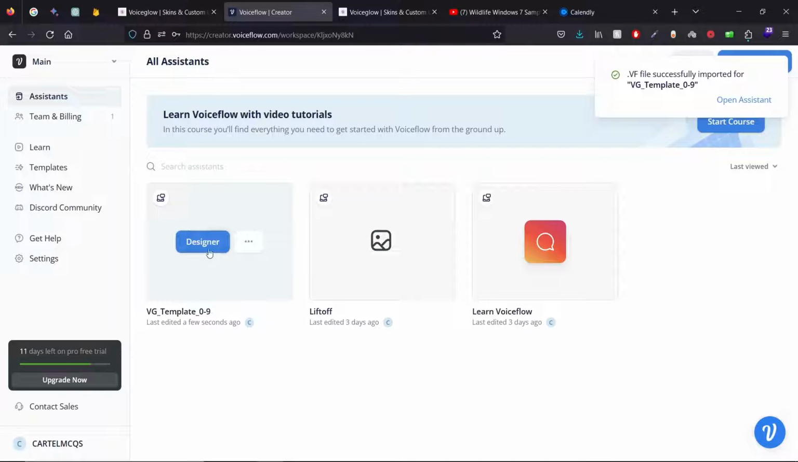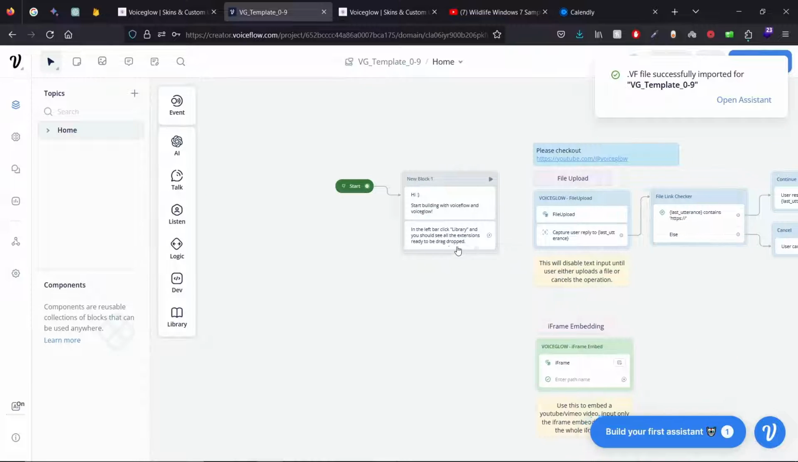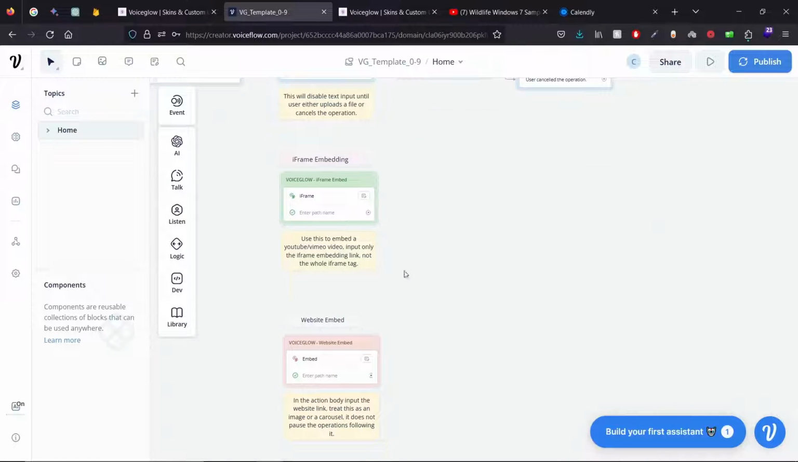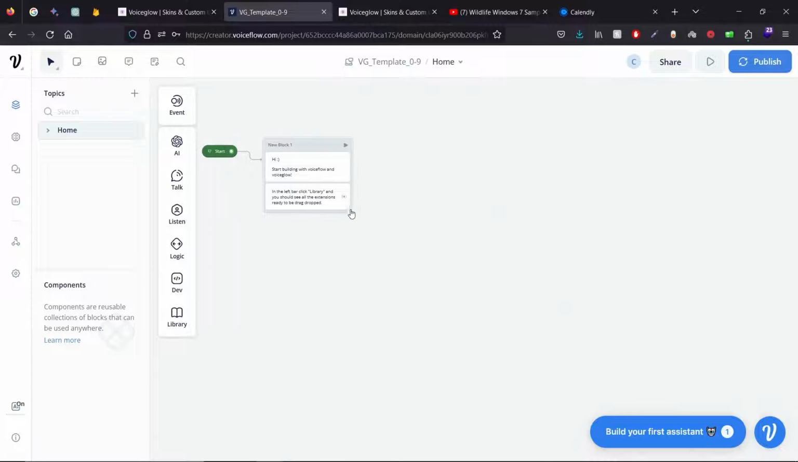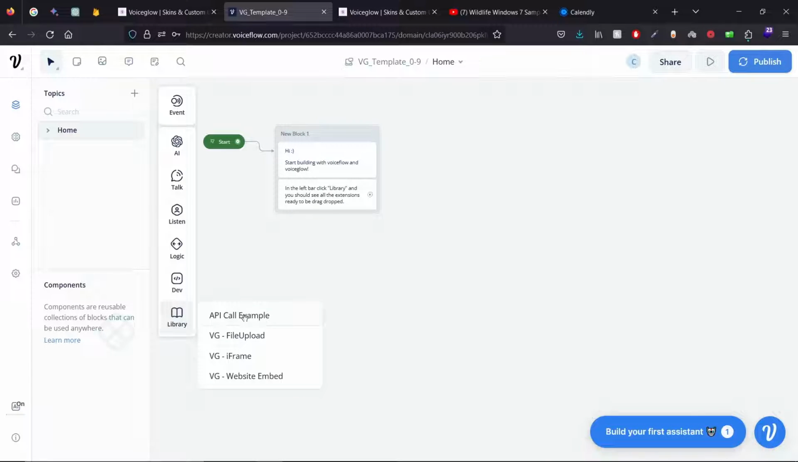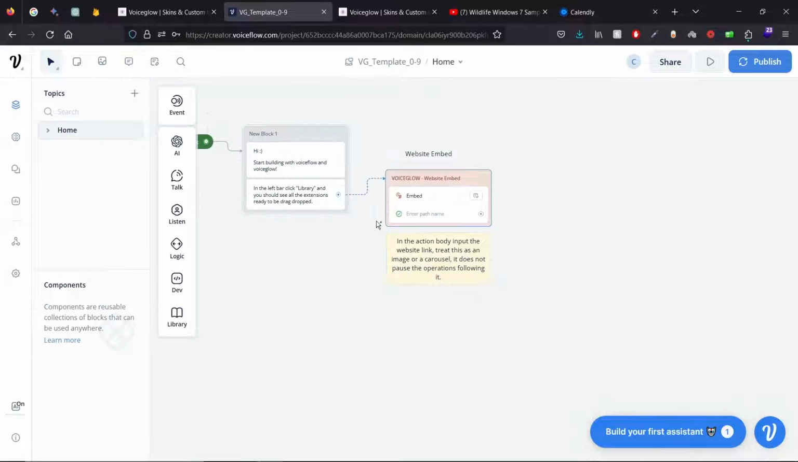And let's wait a second. Now let's go to the designer. And as you can see, I don't want you to be overwhelmed with all of this, because it's actually very easy once you start with the template. As you can see here, we have all of our components here, and it's very easy to drag and drop just like that. And this is how to embed a website.